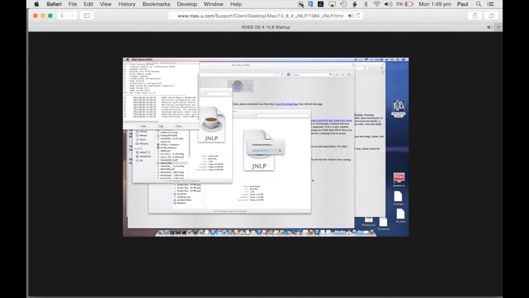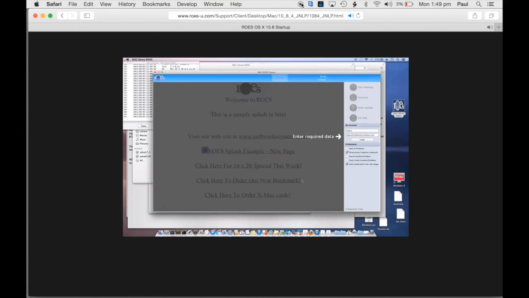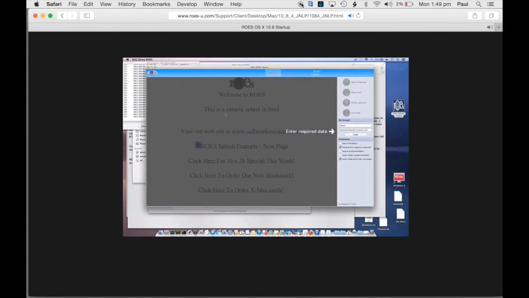In the near future, we'll have a new self-signed Java program that will help with these problems and get around the Java security that Apple has introduced, and make for a much smoother startup. Thank you for using Rose.